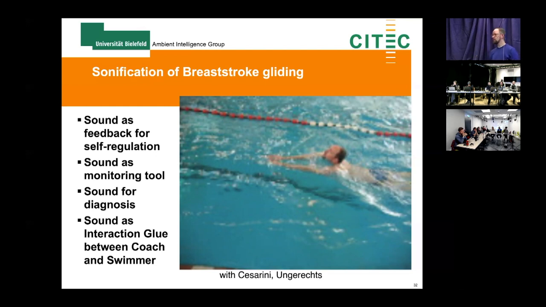The sound is conveying what is happening also for the coach who can't see through my body because my body is obstructing the view to my right arm or something like that. And then you can use the sound as a kind of interaction glue, which is mediating interaction between the coach and the swimmer. For instance, a coach could say something like, okay, and now try to change your movement so that the sound gets higher early on and stays high pitched for a longer time.